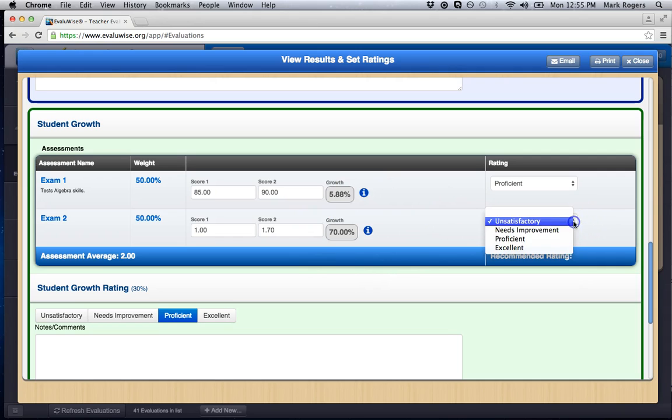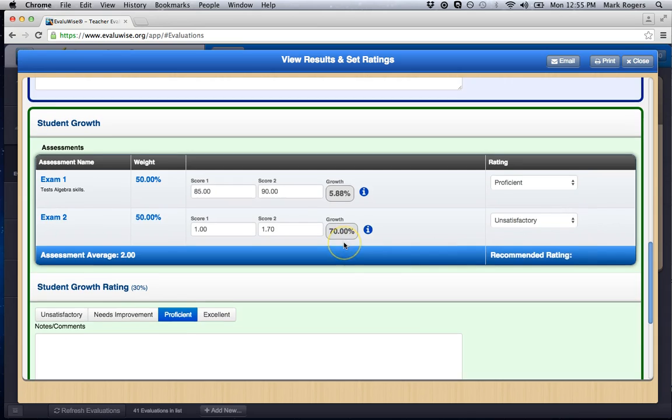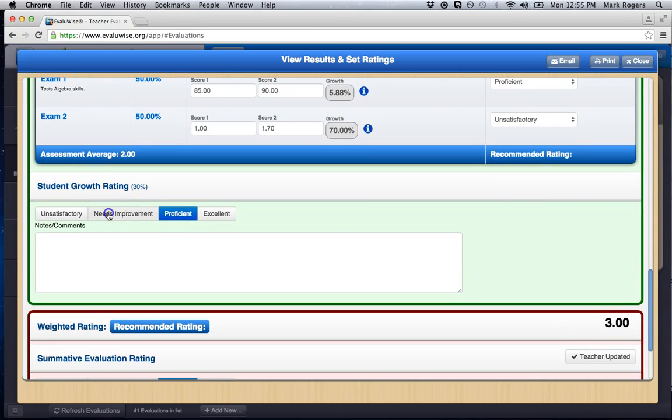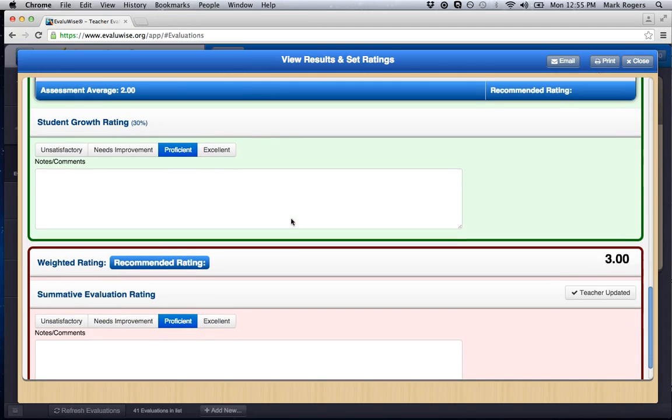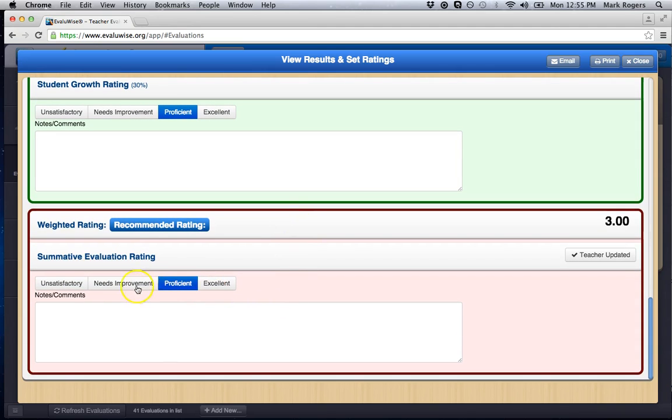Or you can just simply select a rating level if you don't want to input the score. You can always override that by selecting a student growth rating, and then you come down here to the summative and it will give you a recommended rating, and you can keep that or you can override it by clicking on the button. So that's how you would set your results and ratings in EvaluWise, as well as override any of the ratings that you need to do so.